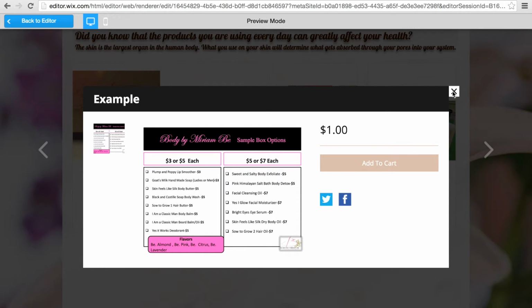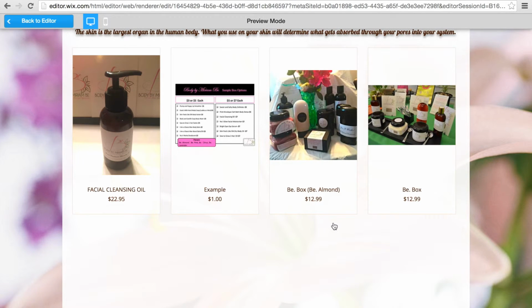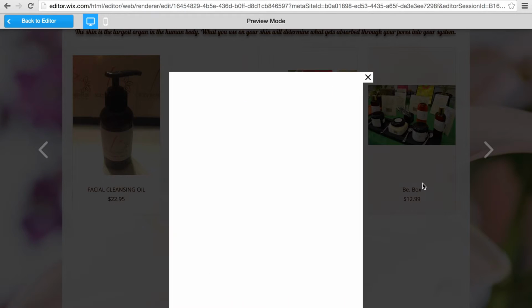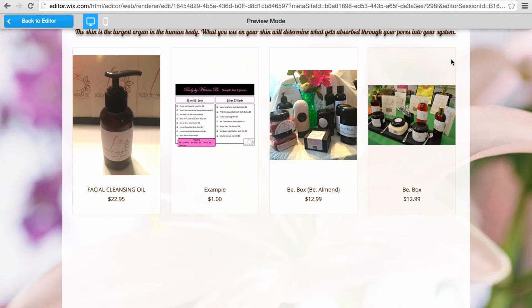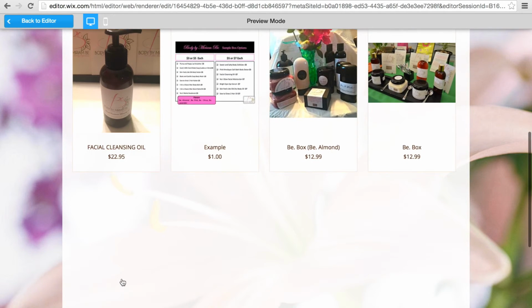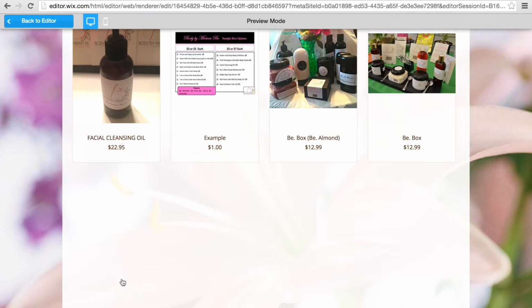But like I said, your options are, you can have a B box with each scent, almond, lavender, pink, citrus B box, or you can do it this way where you have the B box standard and then the B box deluxe, where with the B box standard you would pick 8 products to put in there and then choose whatever flavor you wanted for the products. And then on the B box deluxe, or whatever you wanted to call it, it could be one of everything, and then you can choose a common flavor.